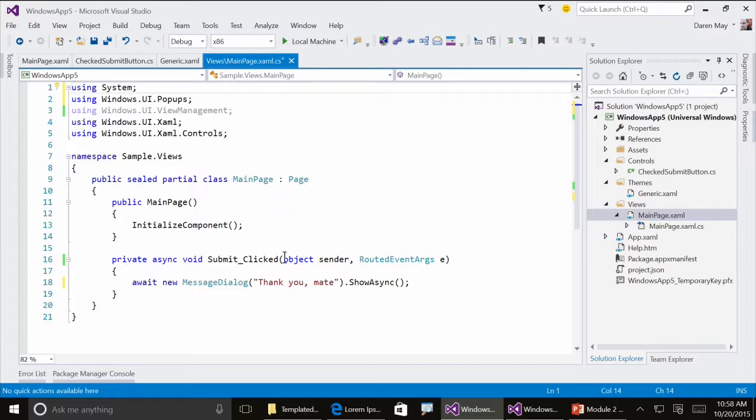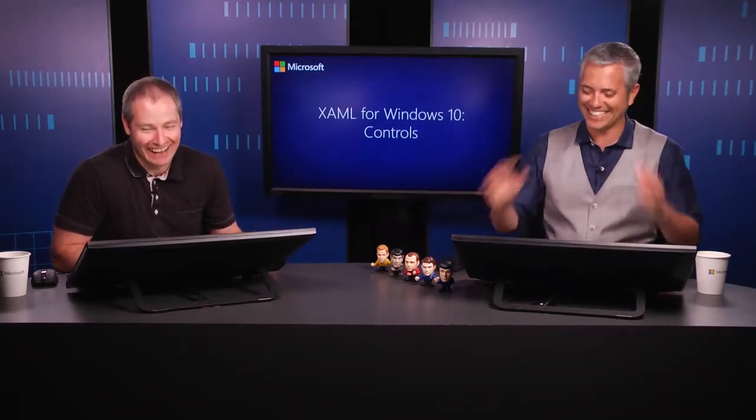What's the problem? All right, so it turns out that showing a message dialog is still the same. They didn't suddenly ship a new framework.